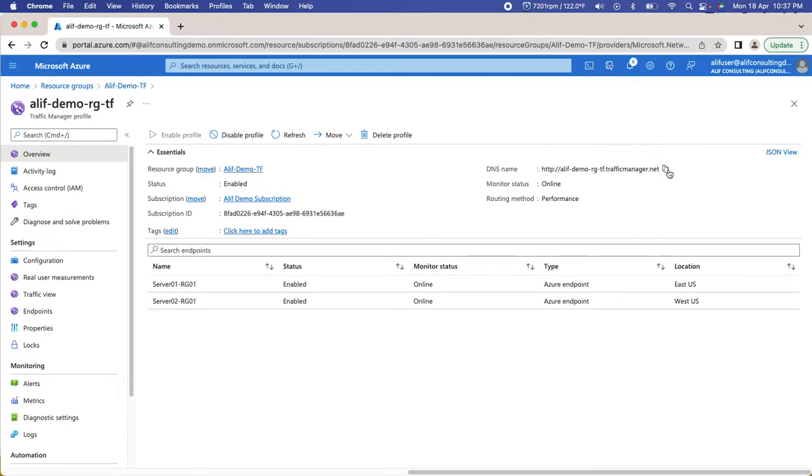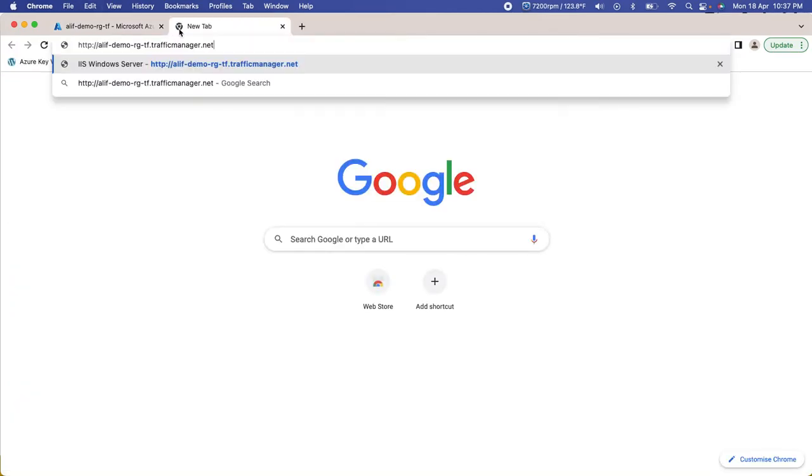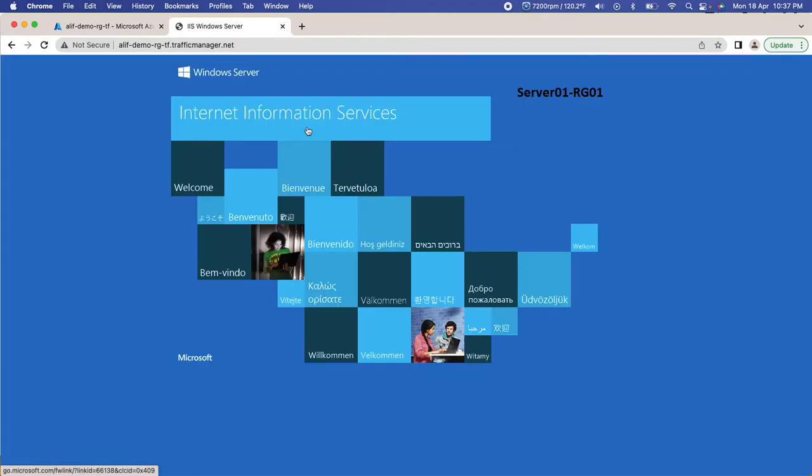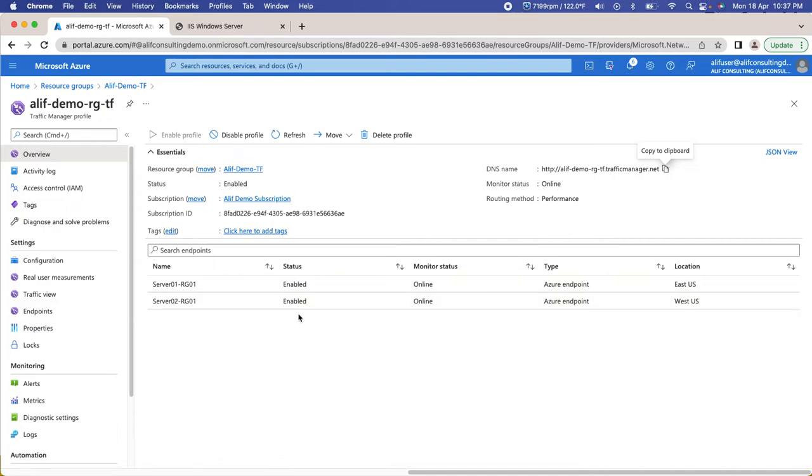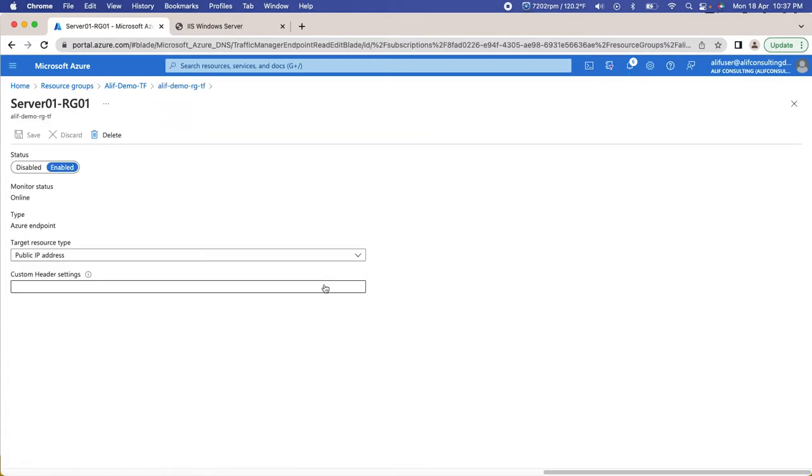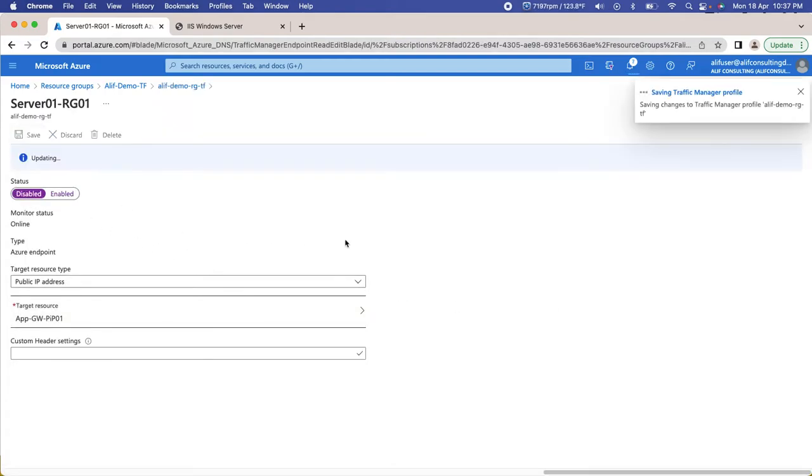Now if I copy this DNS name and hit it, this is specifically going to reach server 01 because server 01 is near to me, right? And if someone is reaching from the West US, they will reach that West US region. But now let's say my region 01 is down, right?